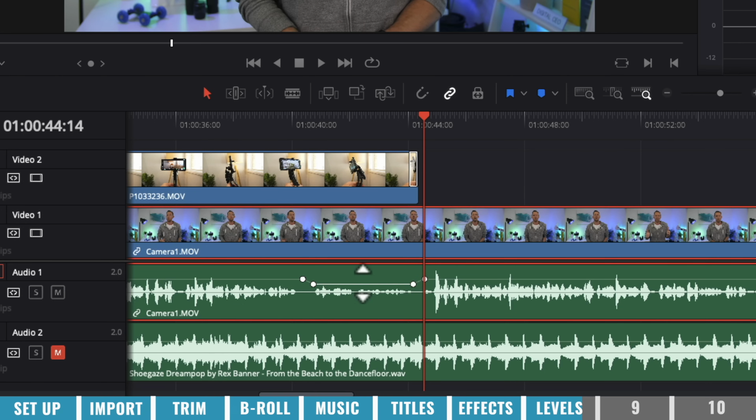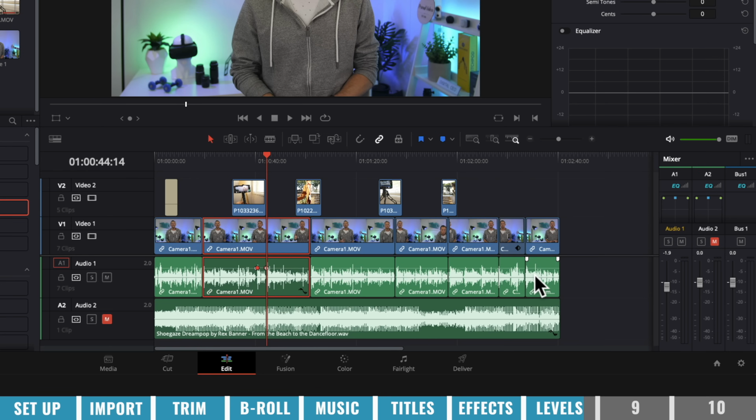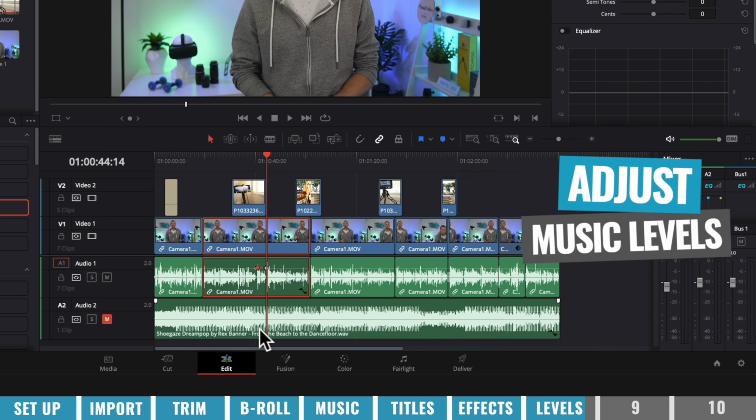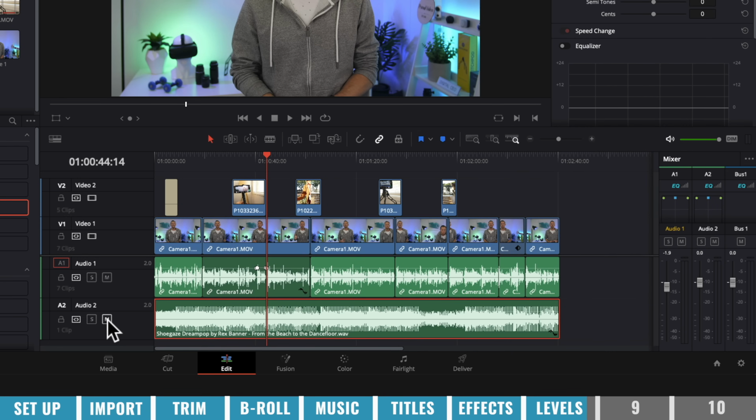So we can really dial in specific areas of our audio just by using keyframes. So now that we've got the audio for our primary content piece, the voiceover or the spoken bit done, next up we're going to adjust the volume levels for our music or any additional sounds in there as well. So we're going to unmute this track so that when we play it back, we can hear it.